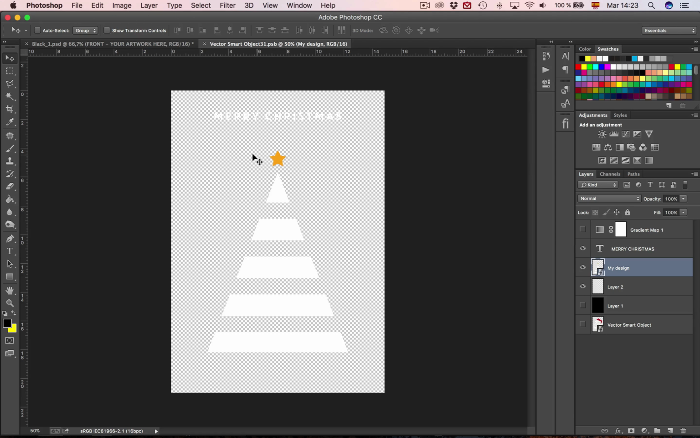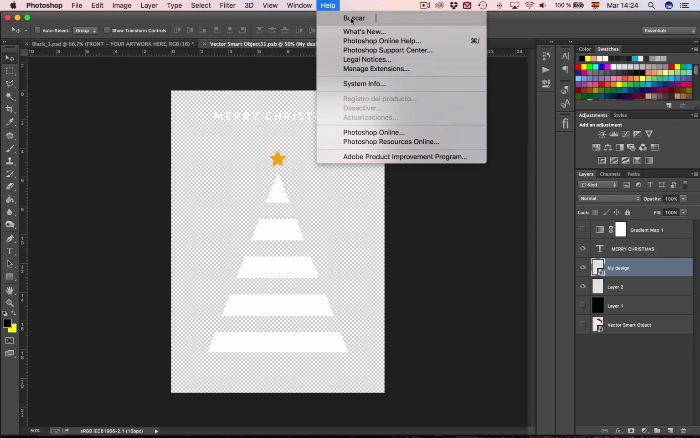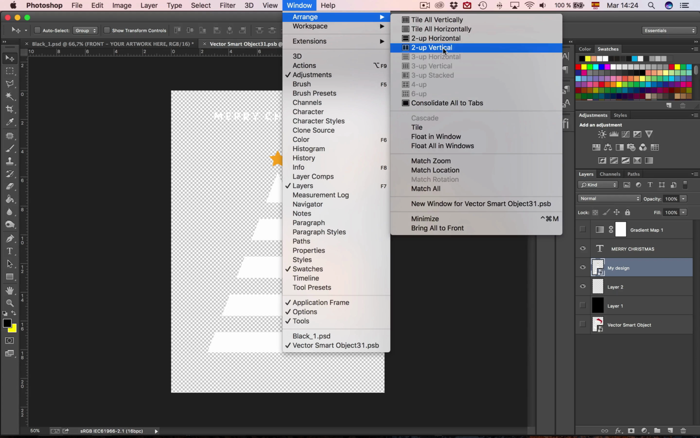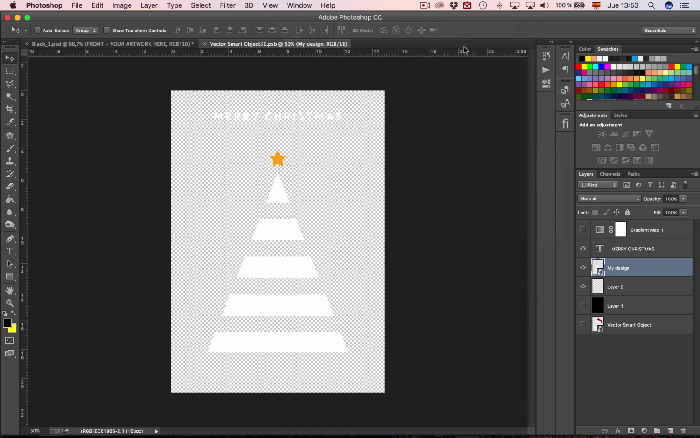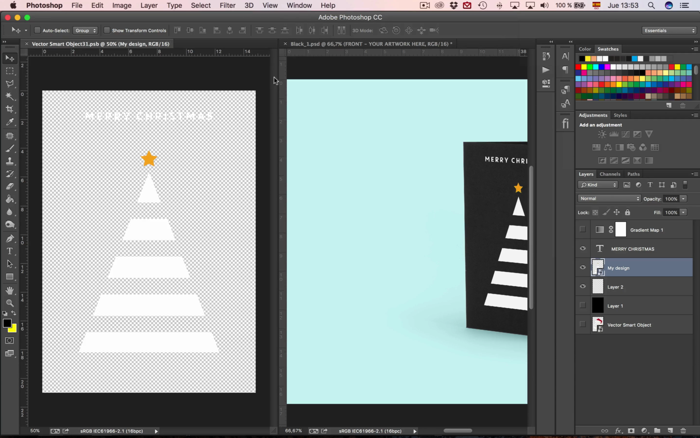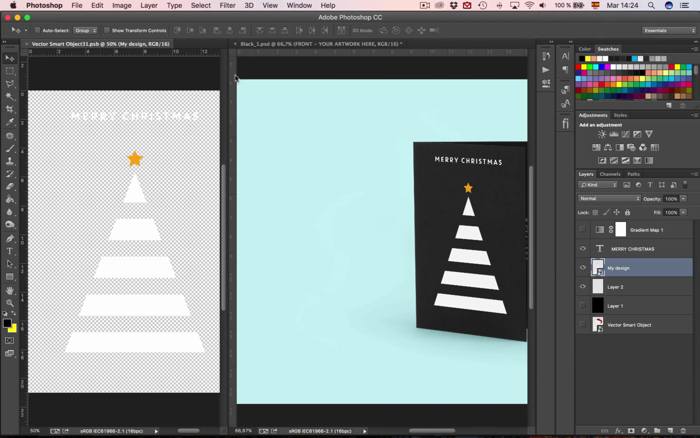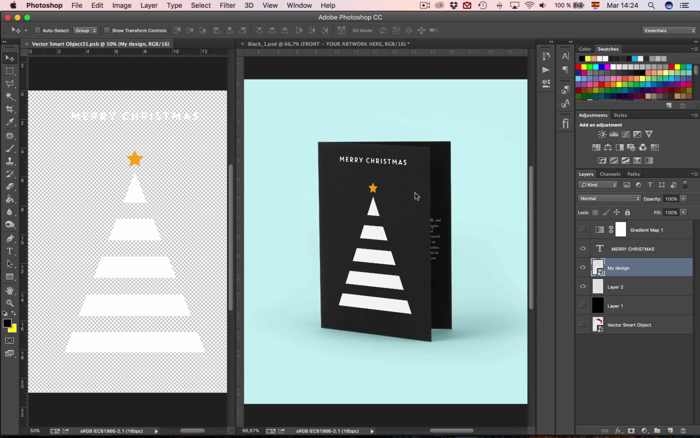Normally what I do to work better, I split the window so I can see both things. So I just come here to window, arrange, up vertical. Okay, so now I can see both windows in the same place. Okay, so as you can see here, I already have the design in the face of the mockup.